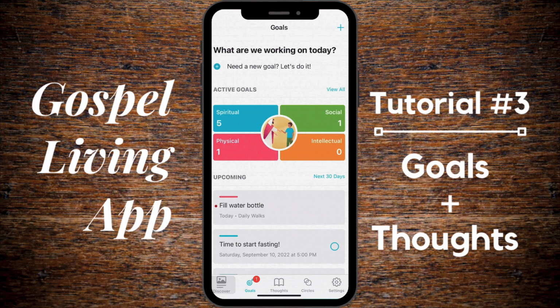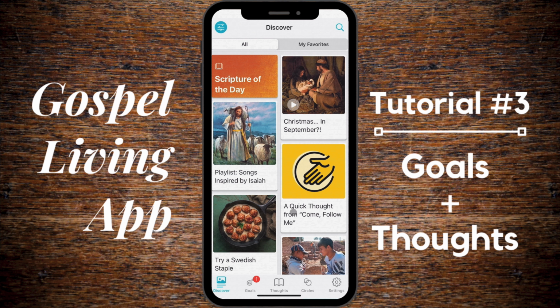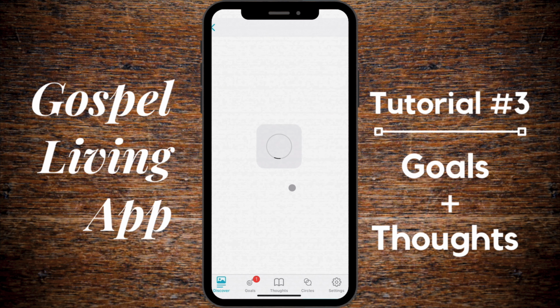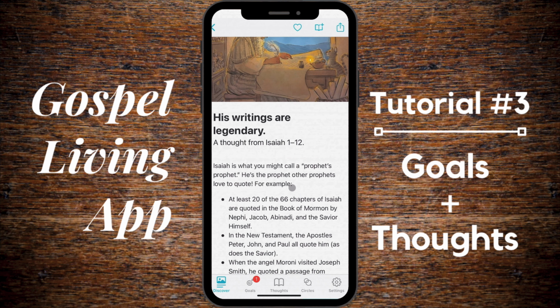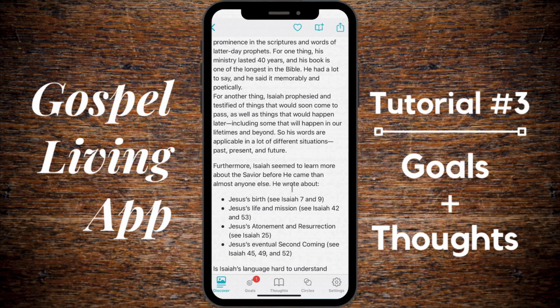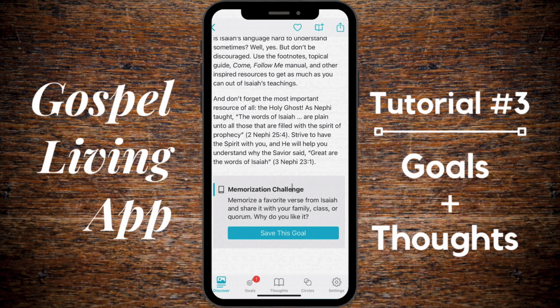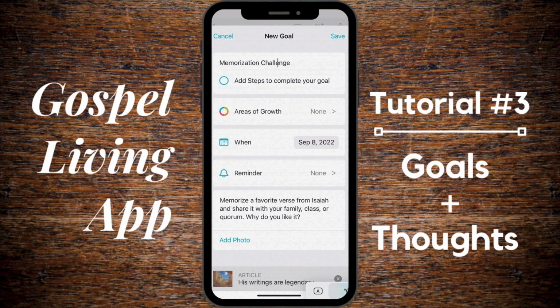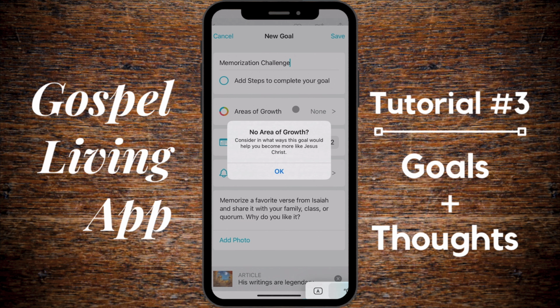Now in the last video, we took a look at the Discover feed, and I pointed out how there's an option to set goals from within different types of content. So let's take a look at an example from the Come Follow Me snippets. A lot of these end with these little gray boxes at the bottom. It has like a challenge or an invitation, and it's already preset to be a goal that you can set. So it has the title filled in, it has details already filled in that is taken from the article that you were reading, and you can just save it from right there.